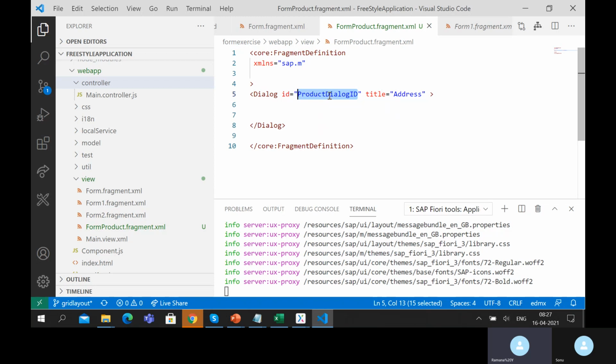So it understands, when we say product dialog ID, that we are referring to this form fragment which is located in the util folder, and this is the location we are trying to refer to. So always make sure, no matter how small the label or anything is, always have an ID. ID is the only go-to place by which we can ask the runtime to fetch those records or data or anything.